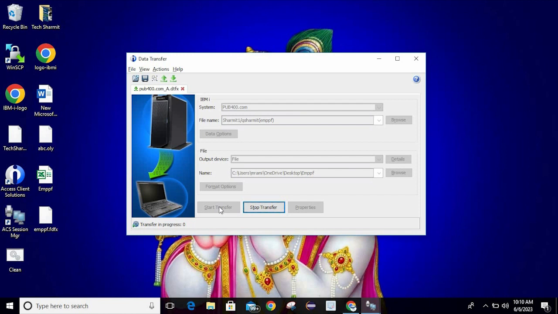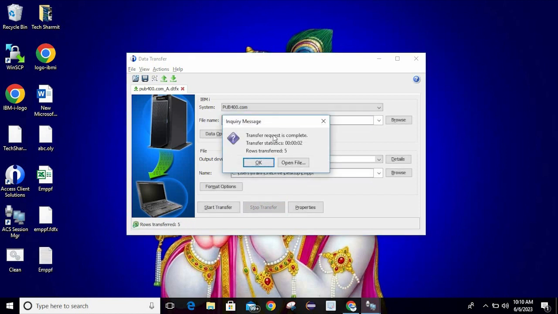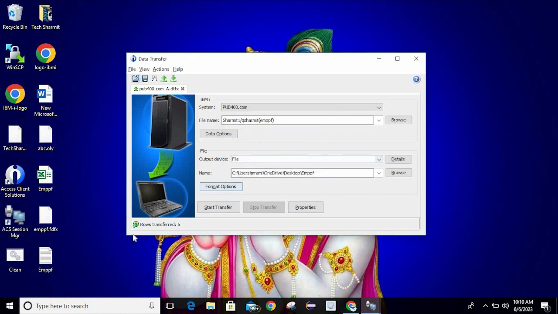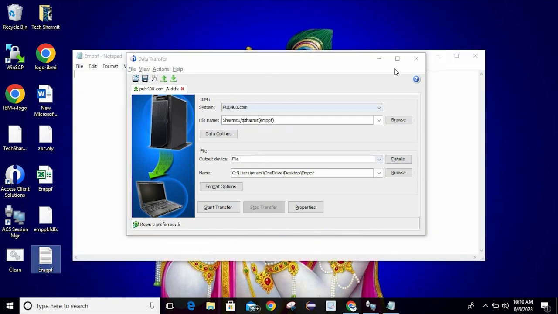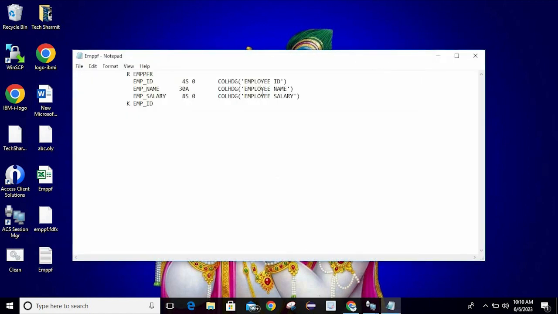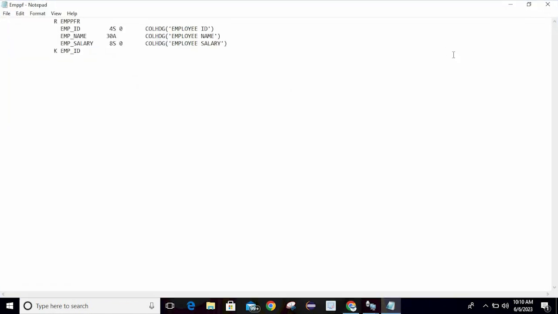It will take some time, and you can see transfer request is complete, transfer statistics 2 seconds, and rows transferred 5. And you can see on the desktop we have this file .txt. If you open this, you can see the DDS is here. Okay, so this is also a best way to download the source or the DDS of any program.